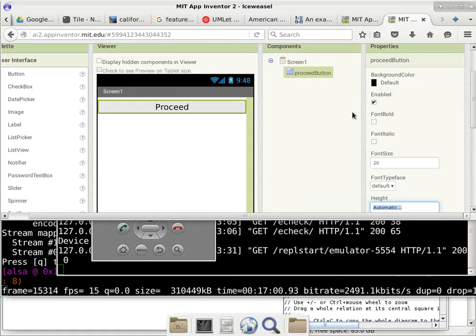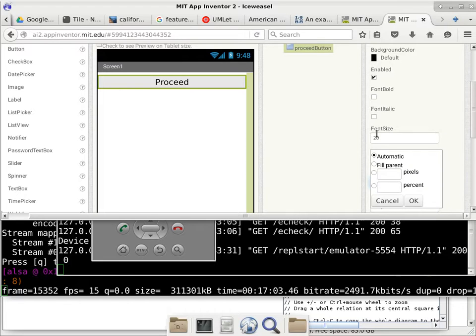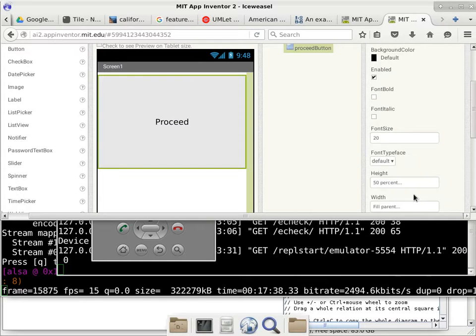If you don't want automatic, you can specify fill parent, which is whatever is enclosing this particular button. Tell me what is enclosing this button right now. Screen 1. The whole screen, Screen 1. So if I pick fill parent, the button will be as big as the entire screen. If that's what you want, you can do it that way. You can also specify in pixels or in percentage of the parent. So if I want this to fill up half the screen, I can click this option and say 50%, click OK, and now the button is going to take up half the screen.